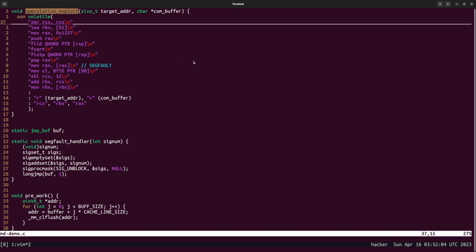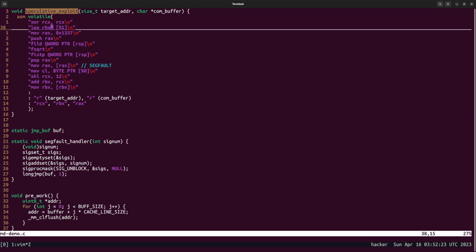Now, this can probably be done in C, but for me, it was easier to pull this off and demonstrate with assembly instructions. So let's run through the assembly instructions that I have here in speculative exploit. The first thing I'm doing is clearing RCX. Next, I'm loading my communication buffer, the buffer that I'm using as the cache channel, into RBX.